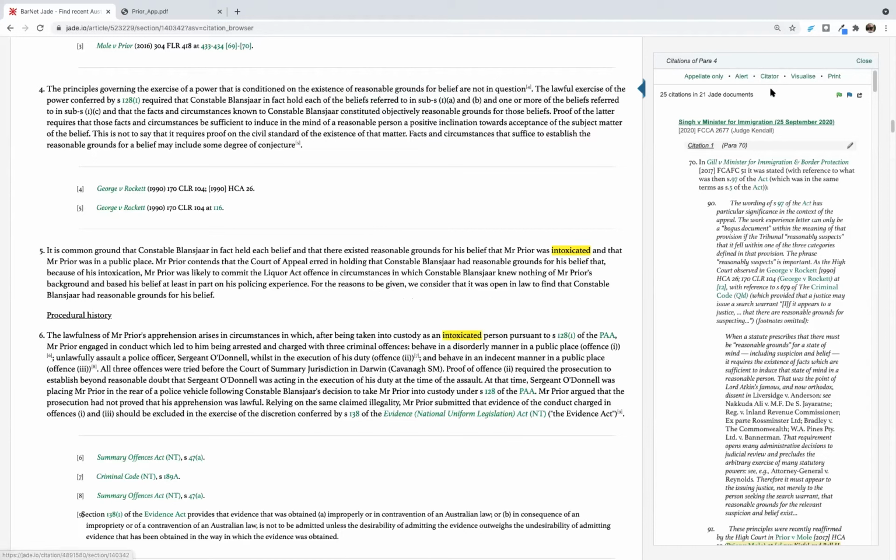I also have the ability to run a keyword search through the list of cases cited within this paragraph. This is one of the ways of getting to Citator, where you are doing your research progressively and refining your searches as you conduct your research. So I've come across this paragraph, it's relevant to my research, and now I want to run a keyword search on this list of results.